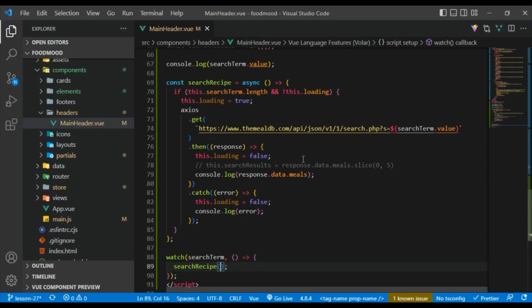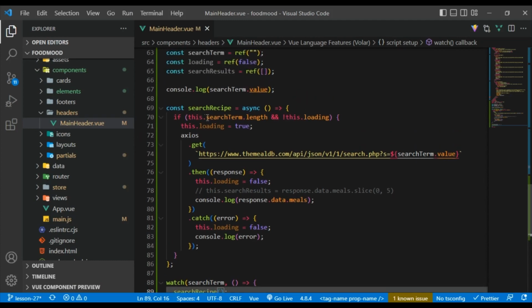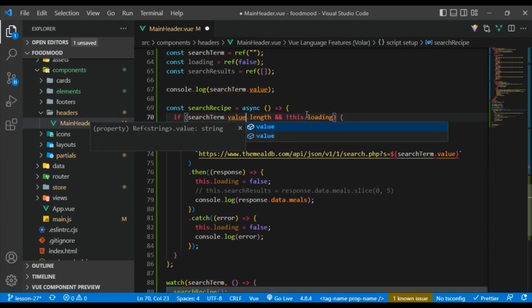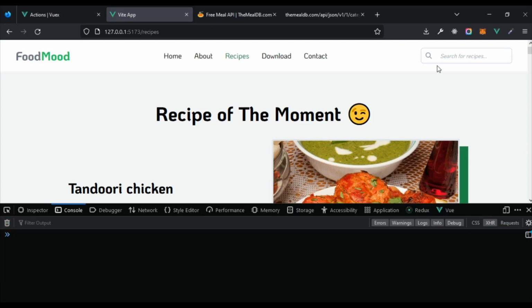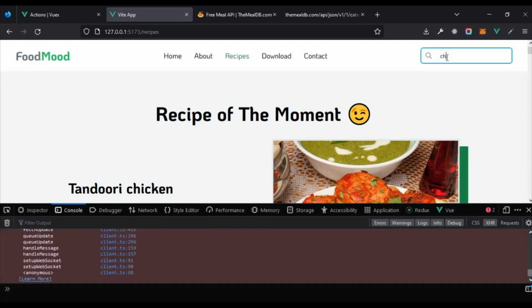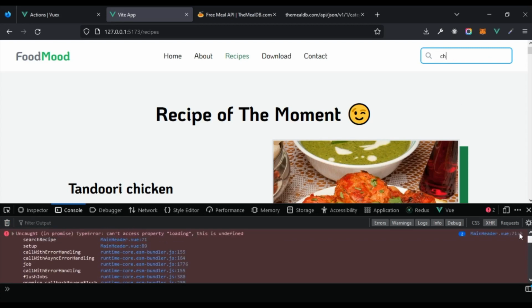Okay, let's come back to our code, and I think this is where we're having the issue. Sorry about this. So this should be search term dot value dot length, and this should be loading dot value. Okay, and I think this should work now. So let's save and clear the console, come back right here. So I'm going to search for chicken. Oh, we are still having the same issue.